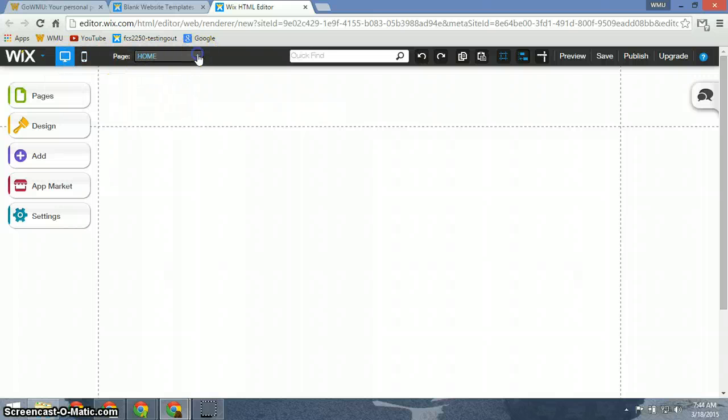These are all your pages, and right now we just have a home page, but eventually you're going to have more, and I'm going to show you how to create those in a second. If you need to search for something, if you're not sure how to do anything, this is a quick find.